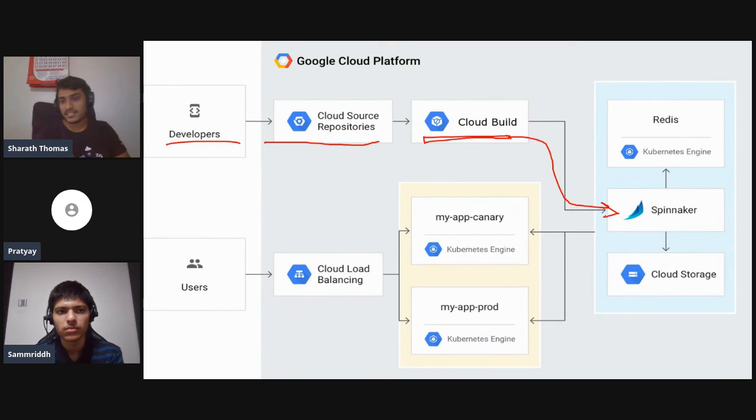Now what Spinnaker does is, before that it will be storing this container inside Container Registry. That's like Docker Hub. That's where you store the image of your container. So from this one, Spinnaker will see that a new version of the image is coming. So Spinnaker will take that image. It will send it to Kubernetes Engine or Cloud Storage, depending on whatever is necessary.